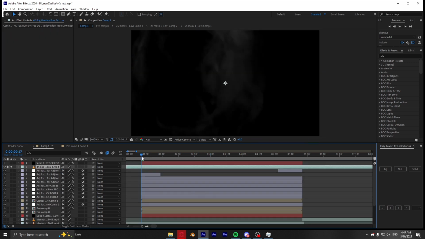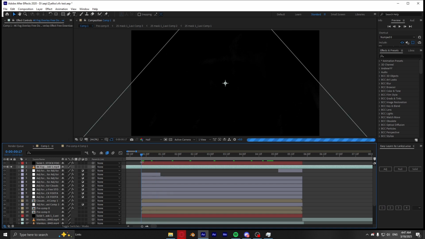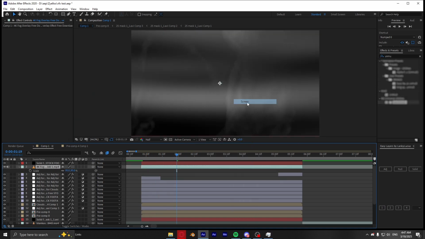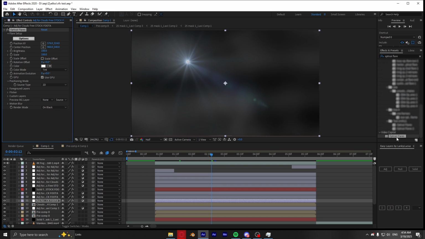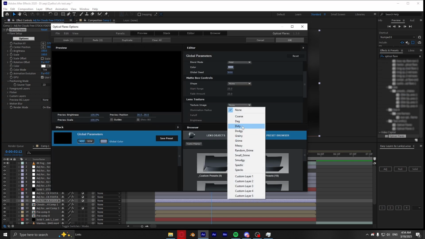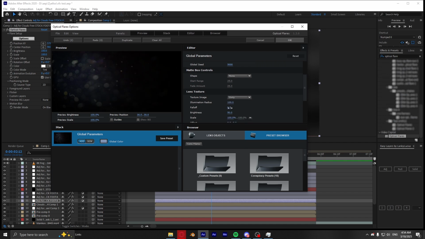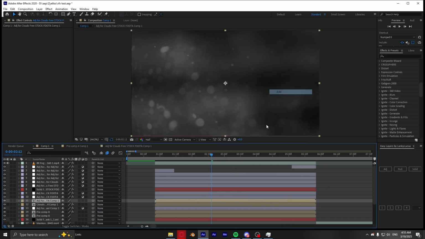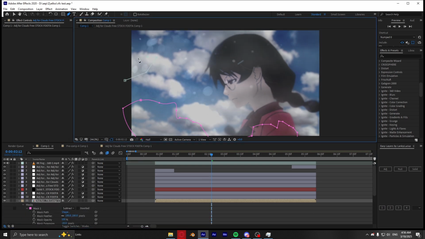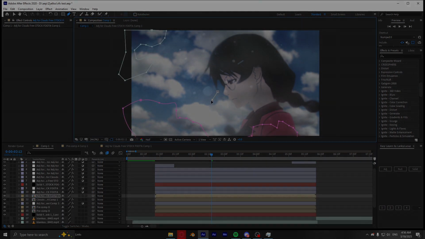And then I added a fog overlay. I'm gonna be putting the link of it in the description also with the cloud footage. Put the blending mode on screen, and then added an optical flare. Gonna go inside and I'm gonna delete everything, and then scroll down a bit and change the lens texture to dirty and decrease the falloff. And then I adjusted the lens dirt. I made the blending mode on add, and I cut out the parts that I don't like from the lens dirt. And yeah, that's basically it.